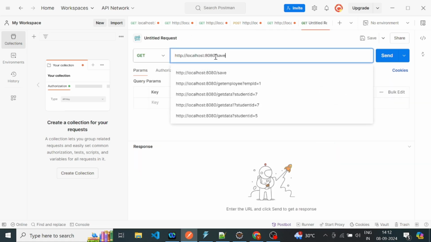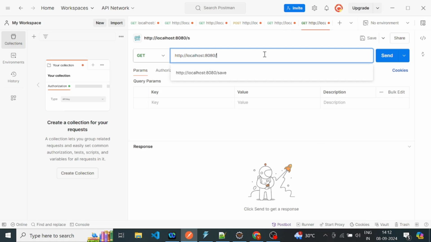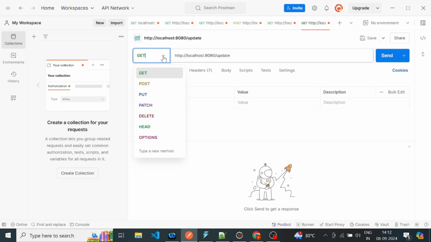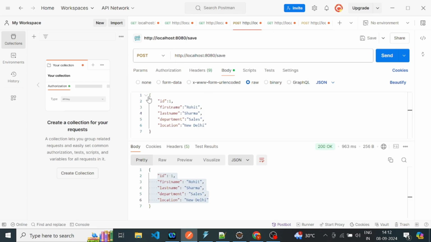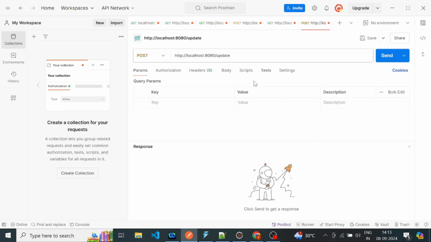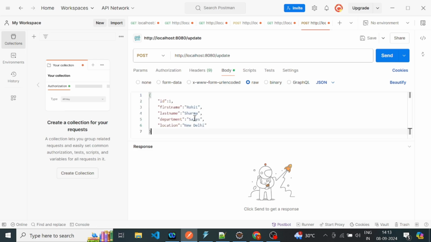So here I am testing the update operation. Change the URL to update, and the method type is post, and here we need to pass one JSON object in the request, similar to the save method. Raw, and here pass it. But here I want to make one change. The location is New Delhi. So suppose I am changing this location.